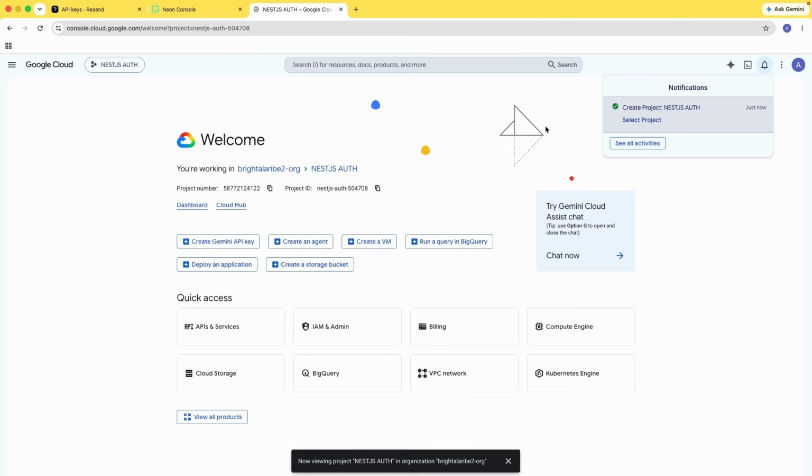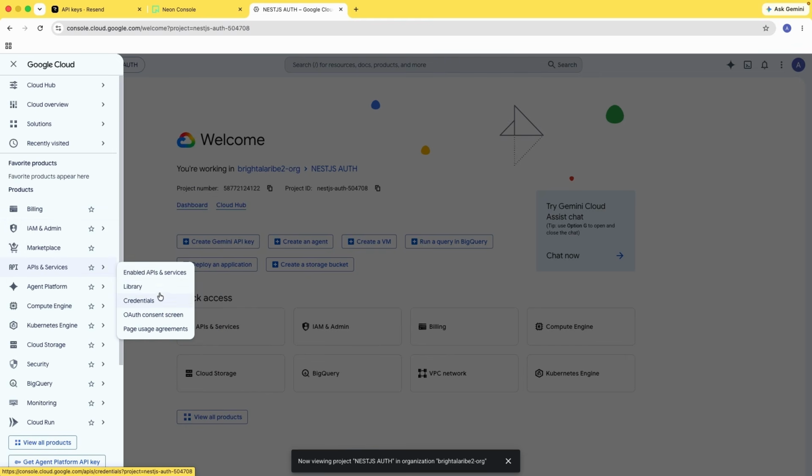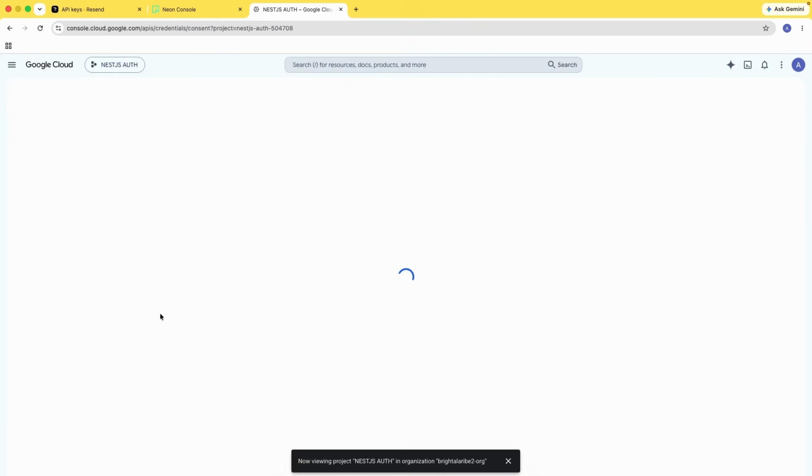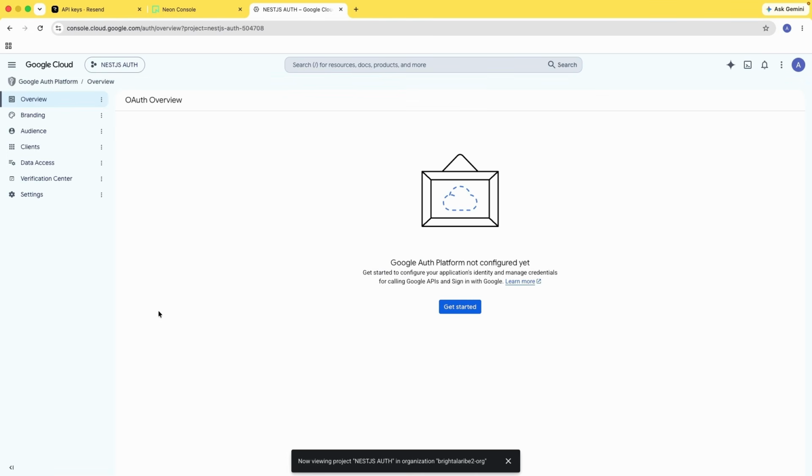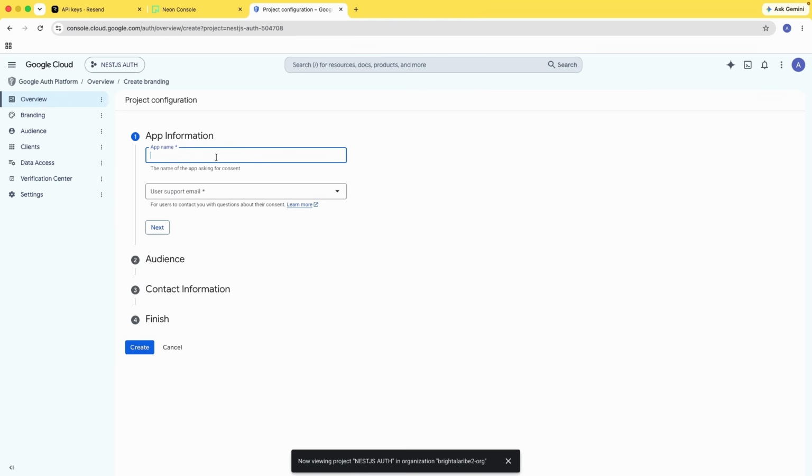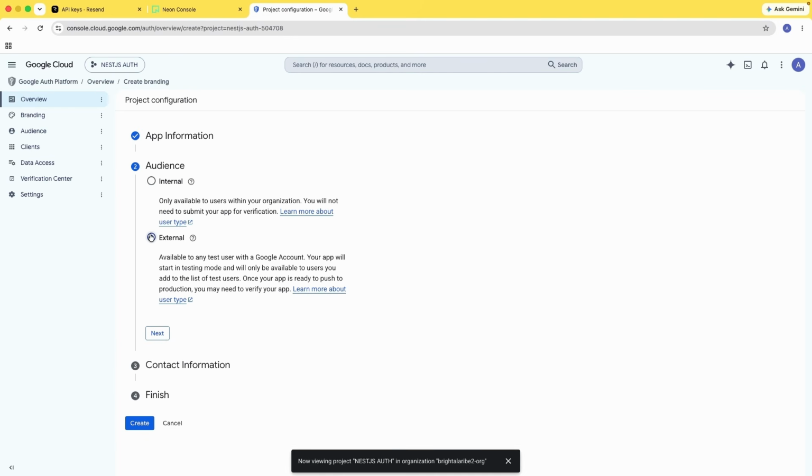All right, so now we are here. You can see we are in this Nest Auth project. You can either come to the APIs and services, or over here, you can see API and services, and let's select the OAuth consent screen. Now we are going to be redirected to the overview page so that we can set up the project. So this is auth overview. Click on get started. The application name is the name that is asking the user for consent. So I'm going to go with Nest.js auth, select my email, and this is for external use. So this is going to be available for anyone with a user account, but we need to set up test users, which we are going to do in a moment so that this can work.